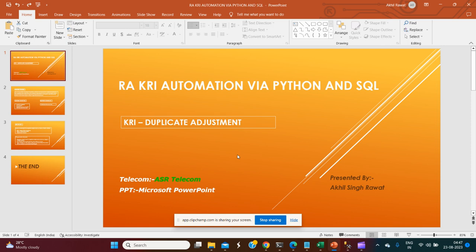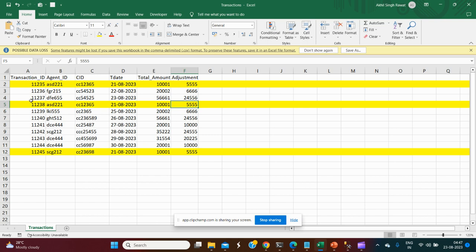Now we will go to the production part. Firstly, I will show you this Excel. This is the dummy data I have created. You can see there is a problem. This is our problem statement in the highlighted ones.